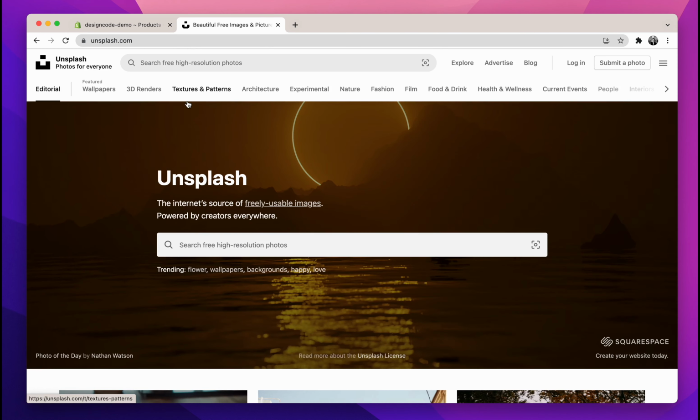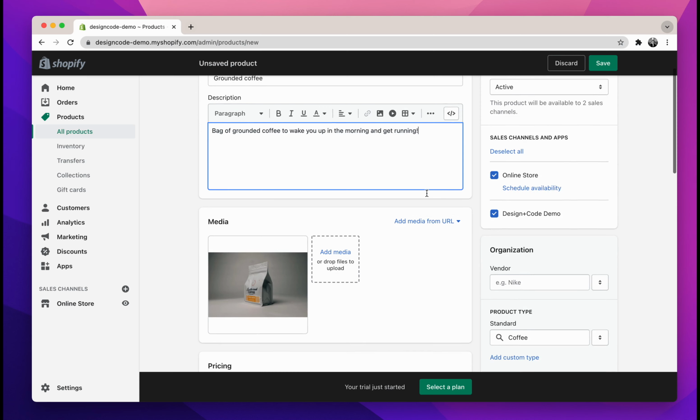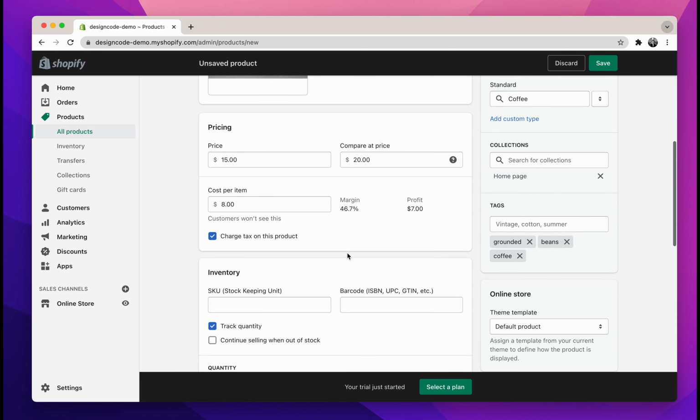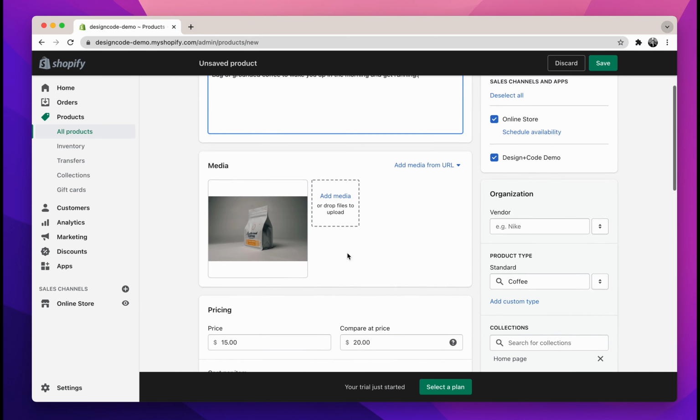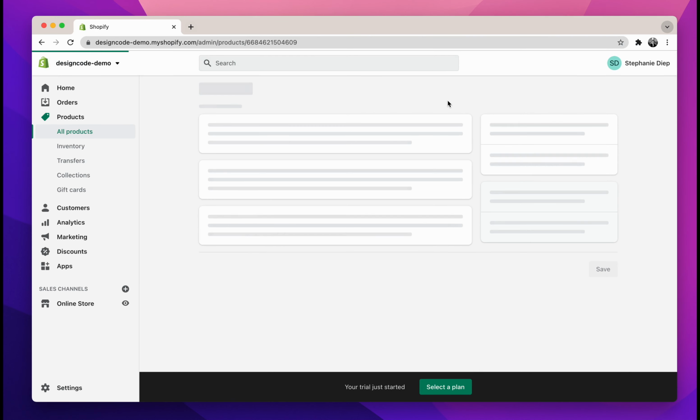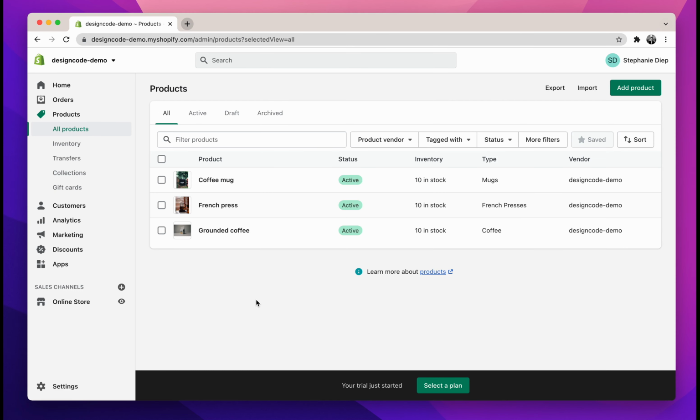You can head to unsplash.com to get random pictures of products if you don't have any. So I filled in my product information, I have my media, and I also have my pricing. You can fill in the rest if you want, but they're all optional. Then click on Save and repeat this step a few more times to add a few more products to your store. Once you've added all your products to your store, we're ready to code.